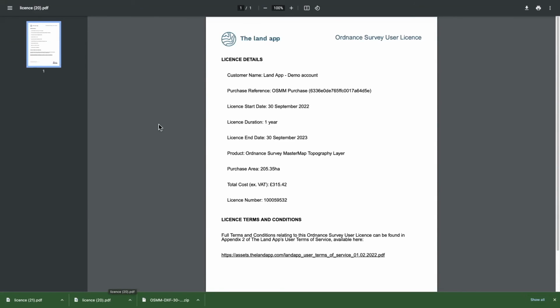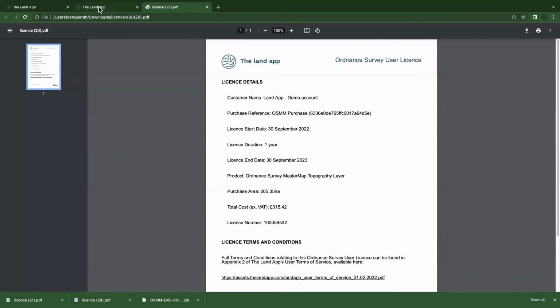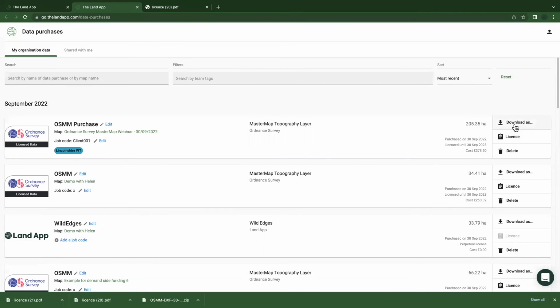At the end of 12 months, you do need to renew that OS license. And what will happen is, in here, your download as button will turn into a green renew now button. So you won't be able to download the data any further because it's now out of license, but you can renew your license within this data purchases tab.